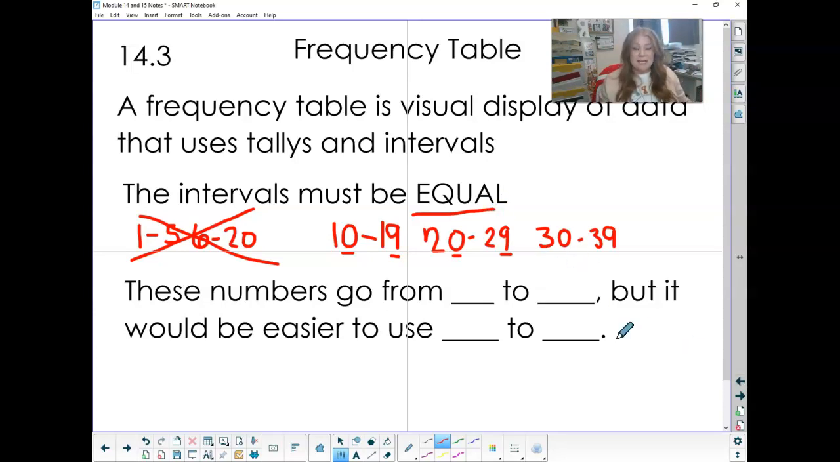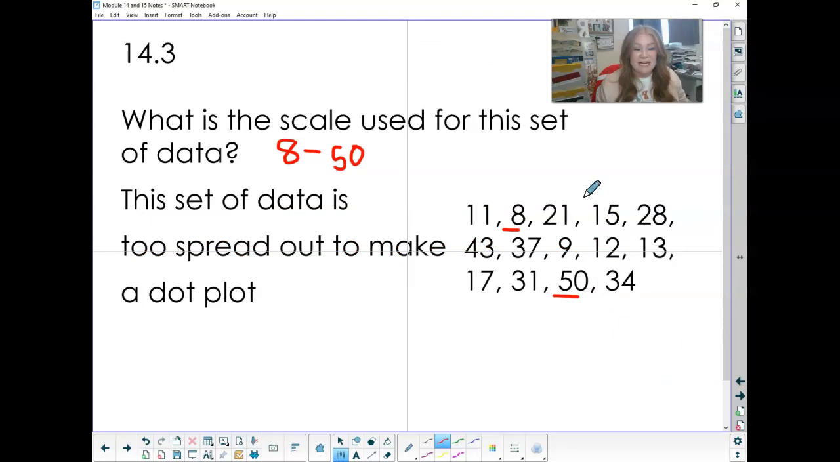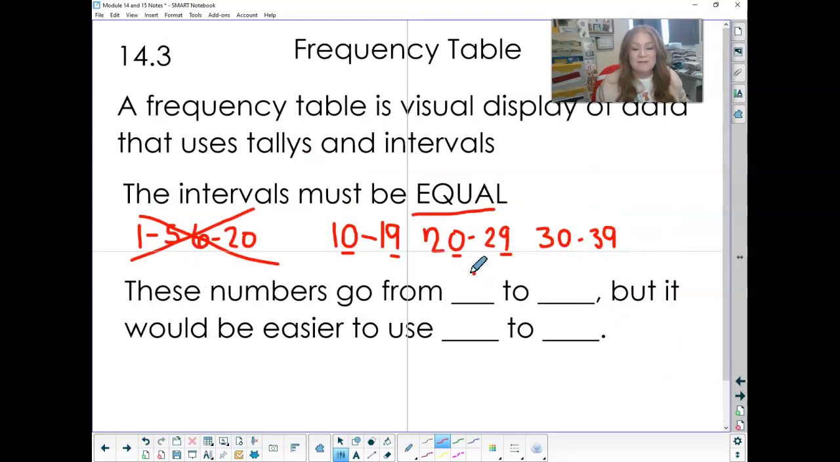So if we come back here to our set of data, our scale went from 8 to 50. Now 50 is a nice number, so we're going to keep 50. But I don't really love 8. I want to change it to a nice friendly number. And I can't go up to 10 because then I'm leaving out numbers. So I have to go down, right? If I went up to 10 and only did 10 to 50, I would leave out 8 and 9, and those numbers were in the data.